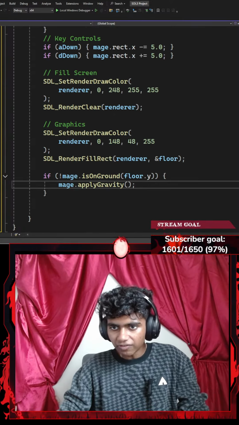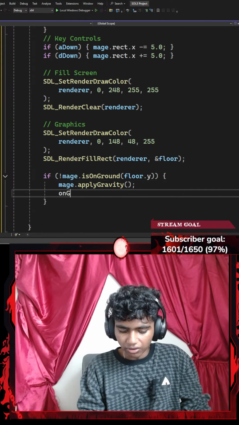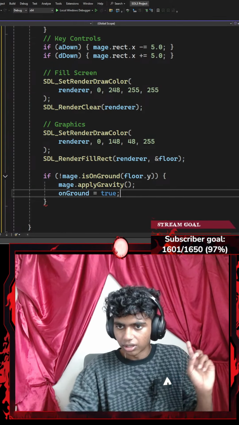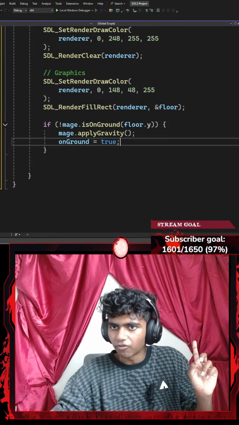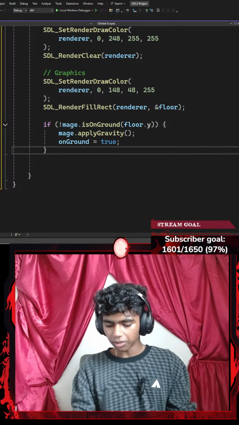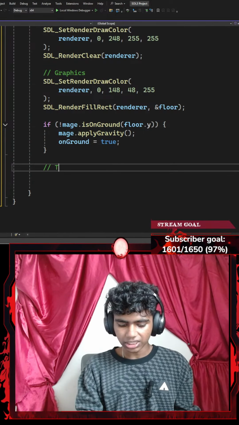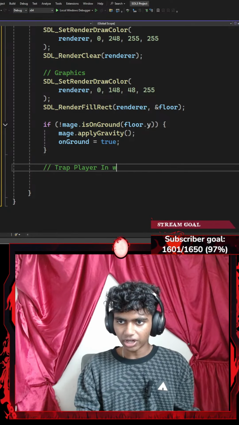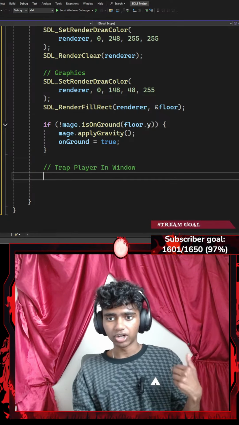Okay, and when I apply gravity, I want to set my on ground to be equal to true, ending with a semicolon. Okay, and that's pretty much it for my gravity. Once I'm done applying my gravity, I'm gonna add a comment that says something like trap player in window. So I'm going to be trapping my player in my window.